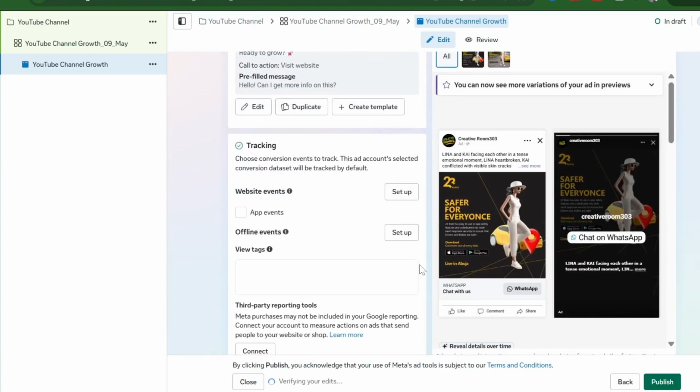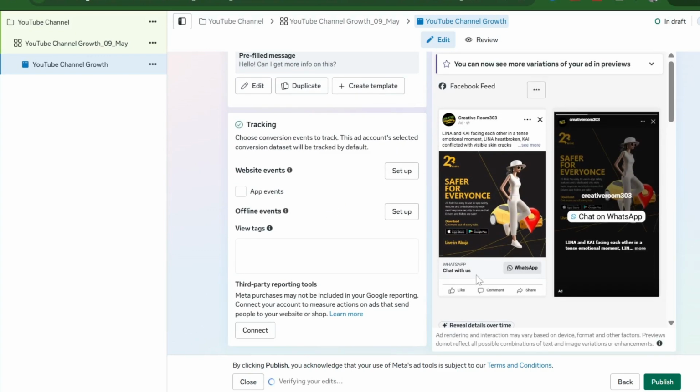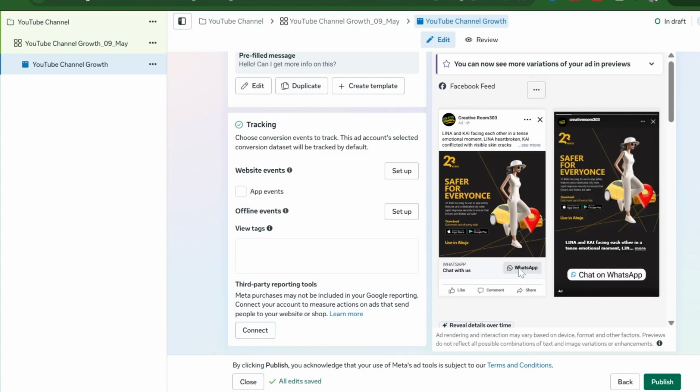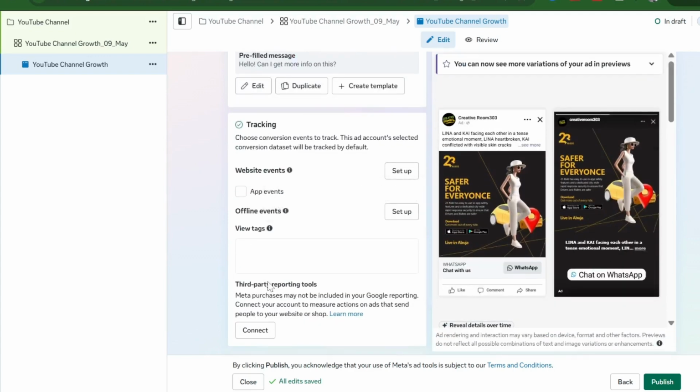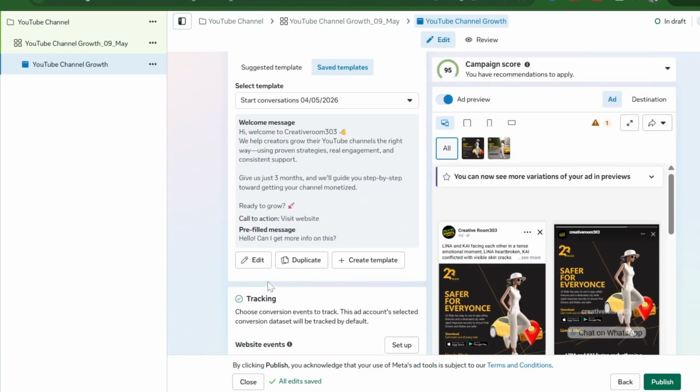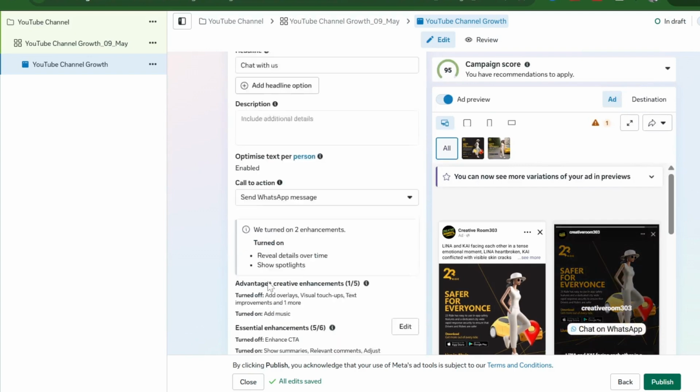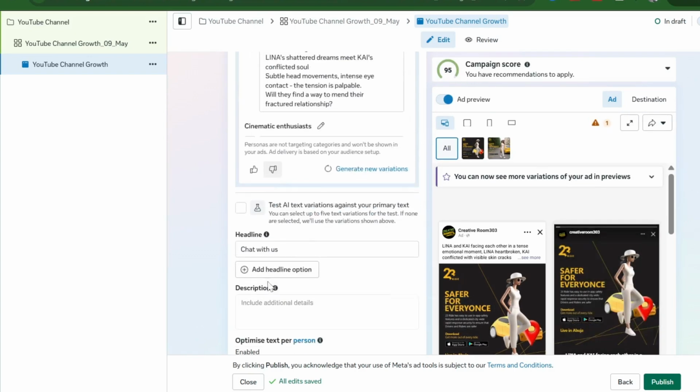So anyone who sees this and clicks on this, it will just take them to that message. Then they'll see the visit website, and once they click on that, they land on your group. That is all you need for this. It's just this simple and straightforward.